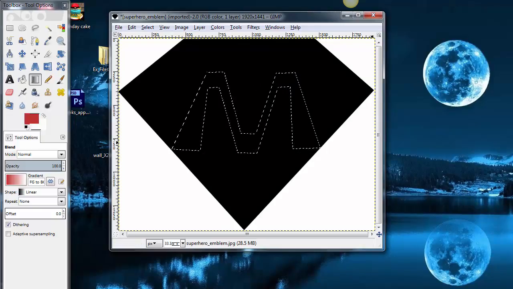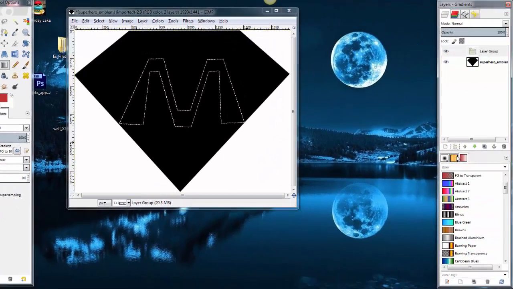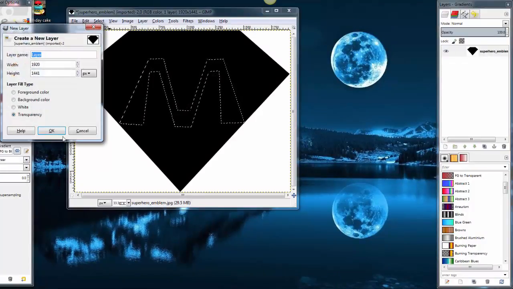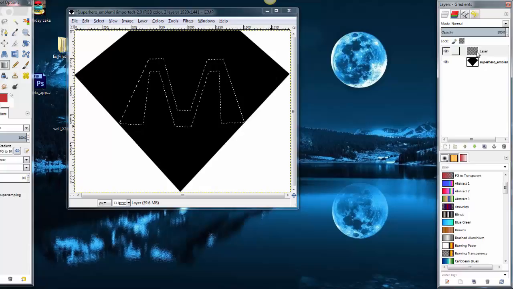Another thing is I want to put my selection on a different layer, because we're going to duplicate this and make another one. So I'm going to click on this file folder here to create a new layer. Oh, not group. Delete that. Sorry, the paper icon to create a new layer. We want it to be transparent, so we'll keep that selected and click OK. You can see here that's a transparent layer.